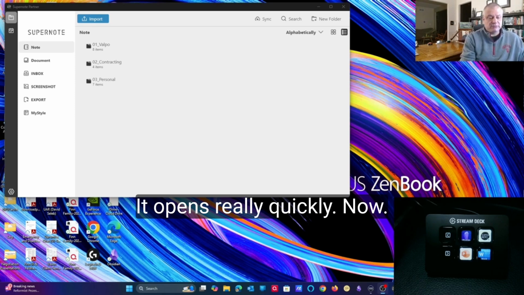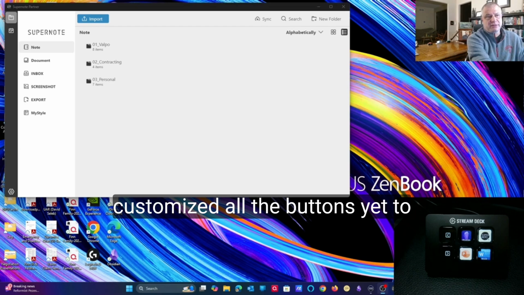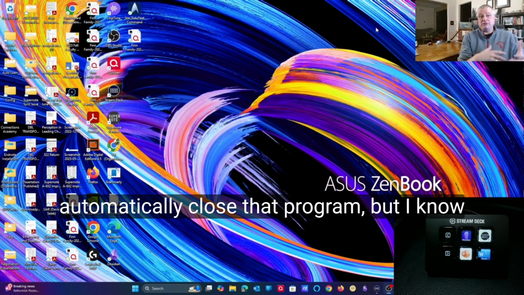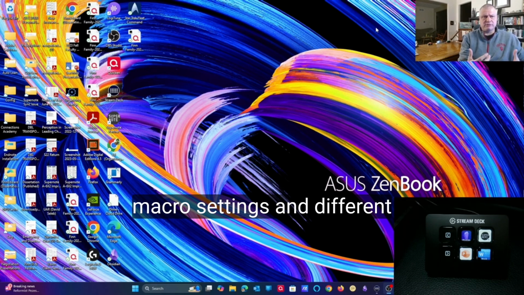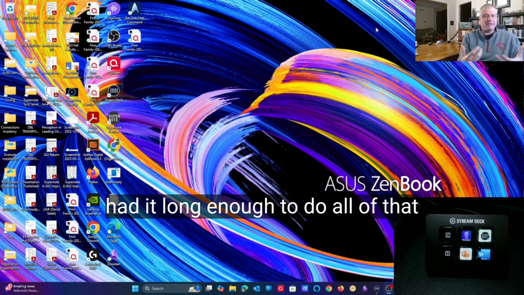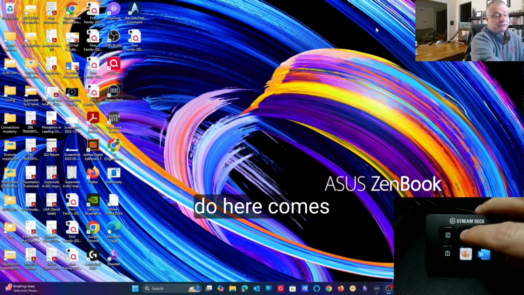It opens really quickly. Now I haven't customized all the buttons yet to make it so that it will automatically close that program, but I know that there are ways you can do that. There's all kinds of macro settings and different keystroke settings that you can do. I haven't had it long enough to do all of that yet, but it does do.